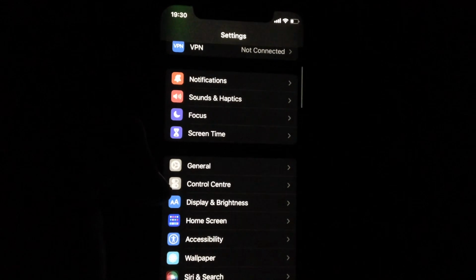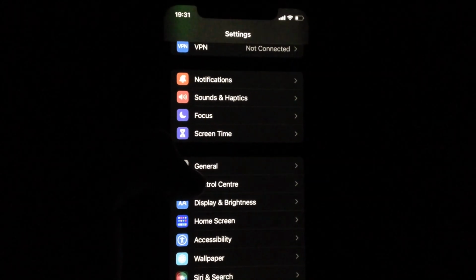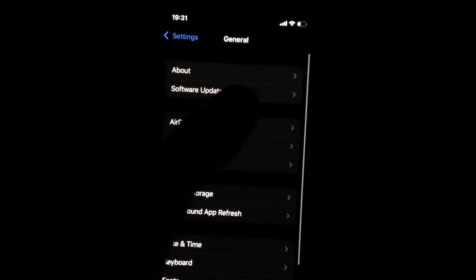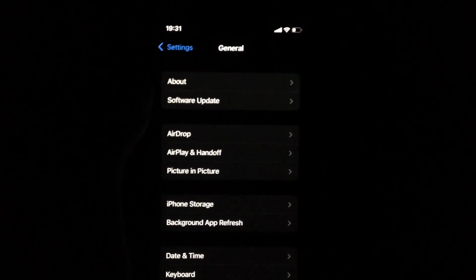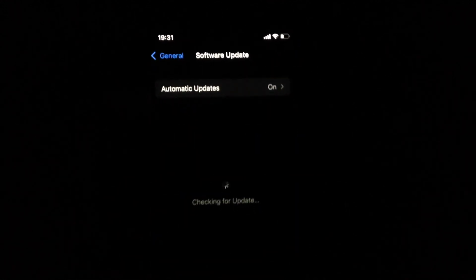And if you still have this error, you can also try to update your phone. So just go to General. In General, open Software Update, and if you see an available update, tap on Download and Install and wait until it successfully installs the latest updates for your iPhone.